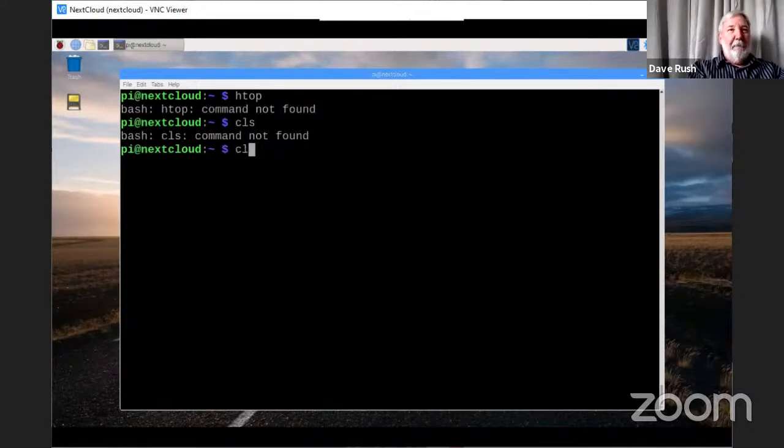So I was told by my friend about this really cool program called htop, and it's better than the native program called top. So let me show you top real quickly. Top is a process viewer. It's kind of like Task Manager in Windows.